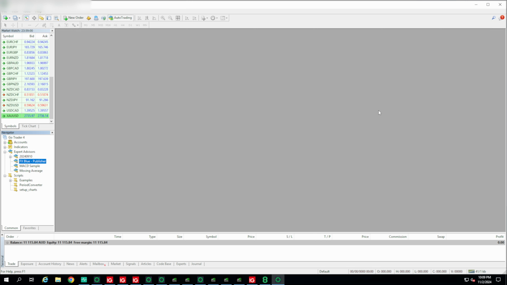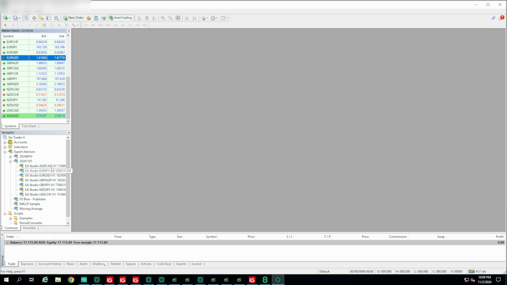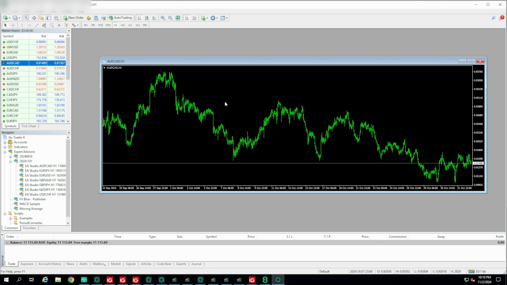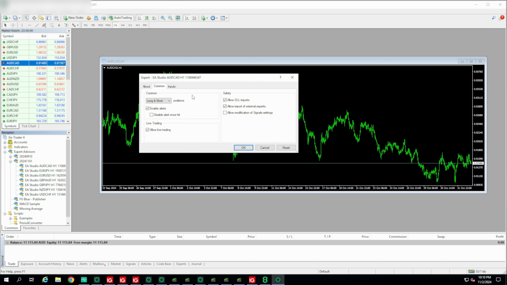To get the MT4 to register the new expert advisors, I simply right click and hit refresh. With MT5, you will want to restart your MT5 terminal. So I've got everything here already, and I'm just going to find the first expert advisor, which is the Aussie CAD. So I find the Aussie CAD in this list here. Brand new chart. And I do want it on the 1 hour time frame as listed here. So drag that onto this account here.